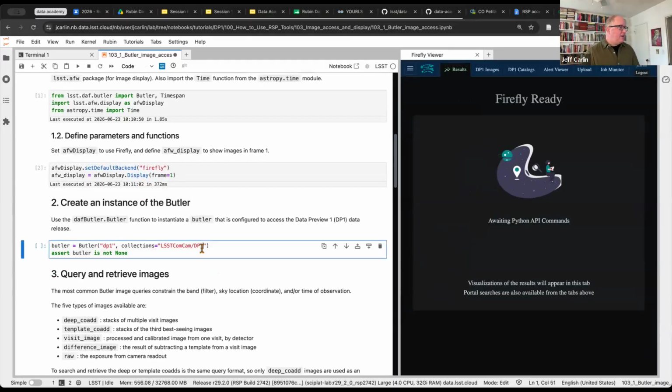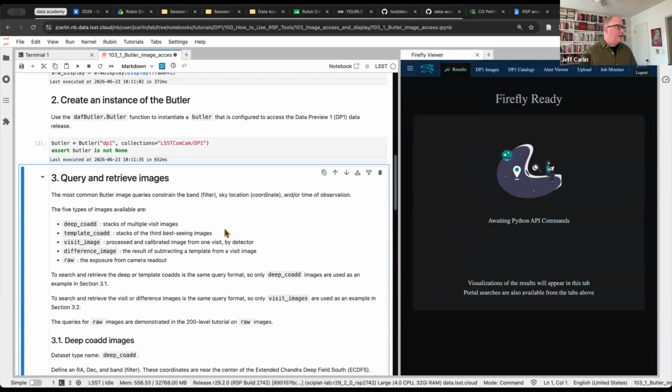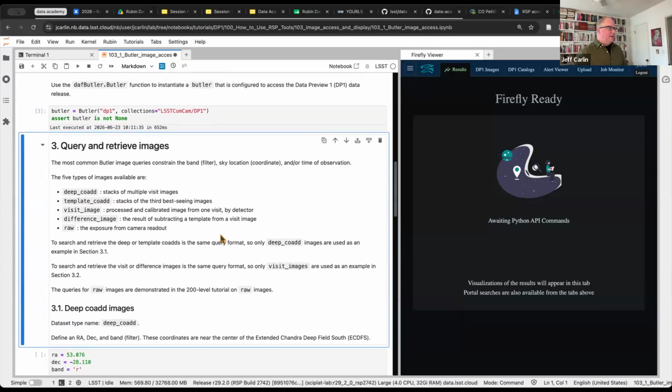So now we just instantiate the Butler with the standard incantation, sorry, for DP1 and the default collection that contains all of the Data Preview 1 data. All right, so this is basically reiterating some of the things that were in the last session about the Butler. So we'll just go very quickly.